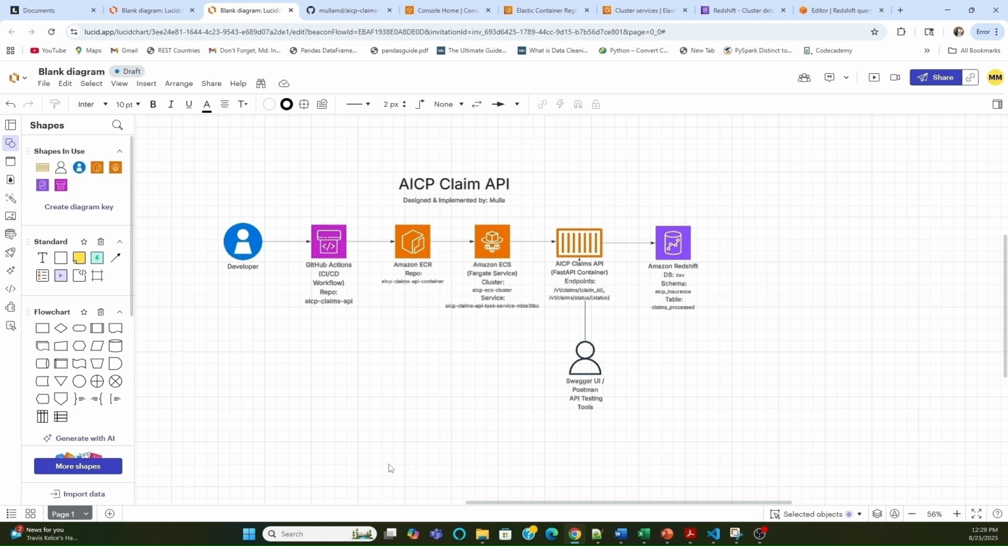Welcome. In this video, I will show the AICP claim API. This API is the link between my AICP system and the users who need the claim data. This service is fully built on AWS, using containerized deployments, CI/CD automation, and Redshift as a backend.